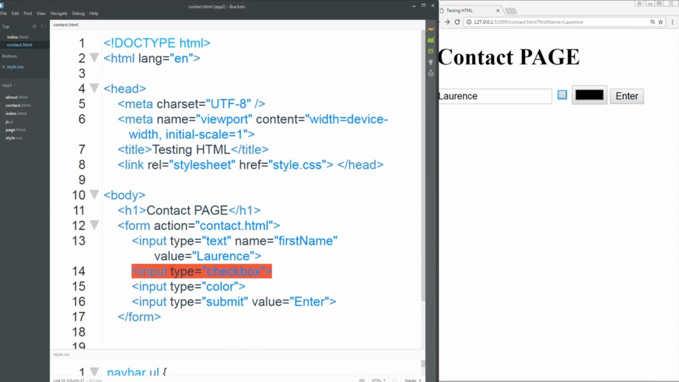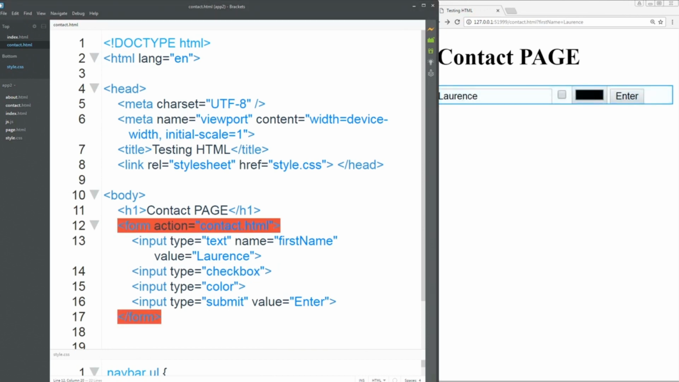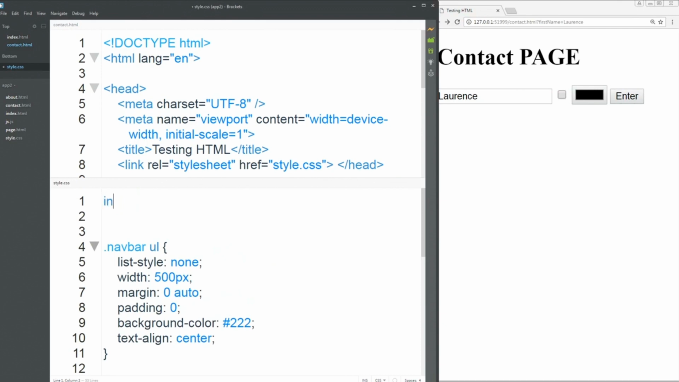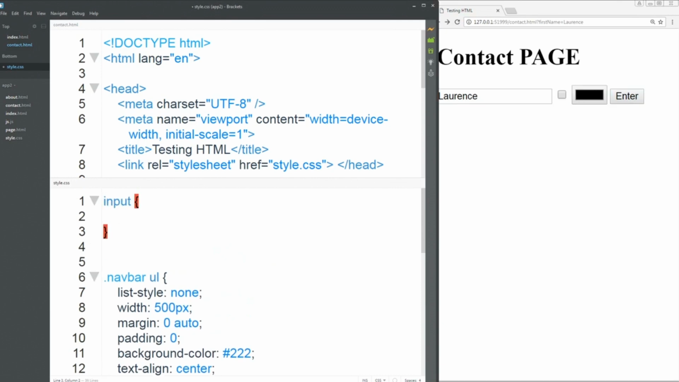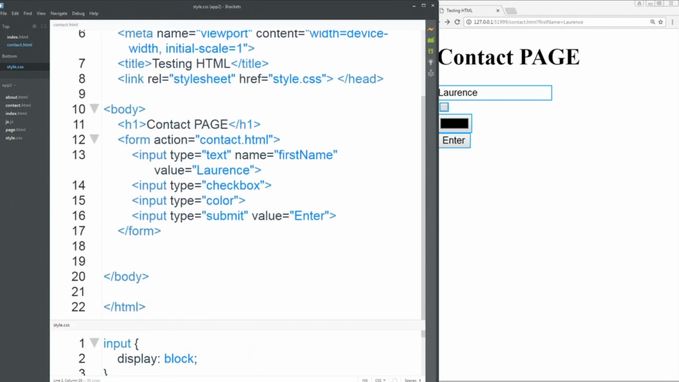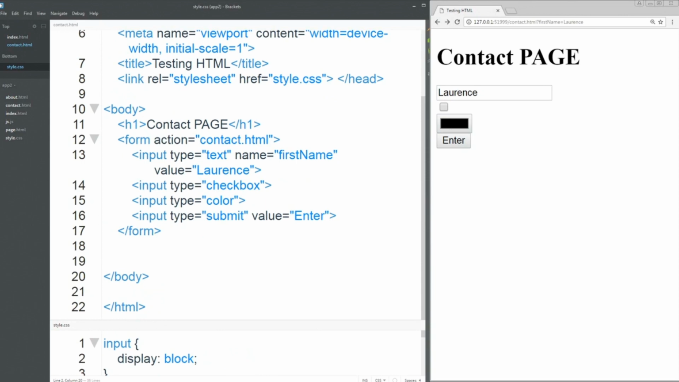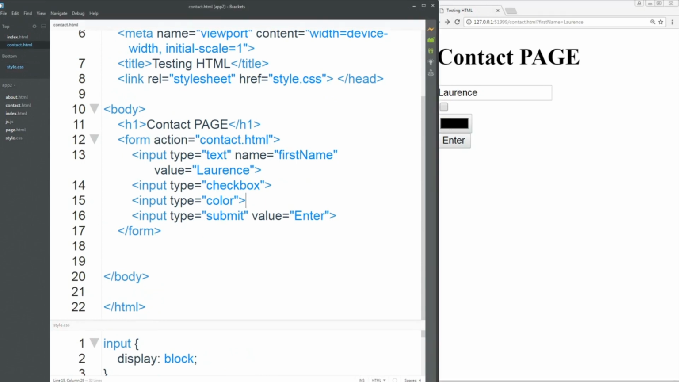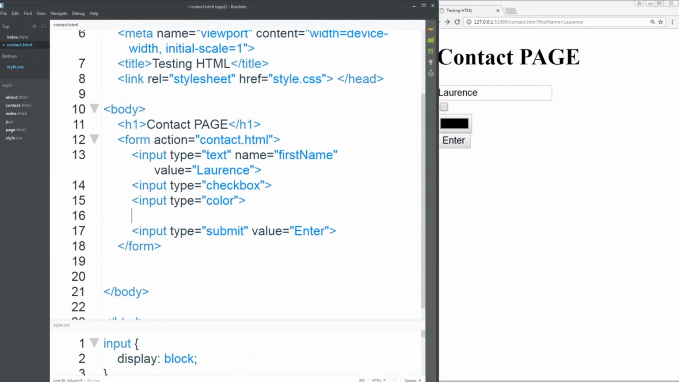I'm going to jump into the CSS. I'm going to do a quick fix here so that we can actually have these inputs on different lines. So I'm going to do input, and I'm going to do display block. And we see that when I enter in that CSS, now these inputs are on different lines. It saves me a little bit of trouble, and it's usually not the best way to go, but just for demonstration purposes so it's more readable, the different input types.